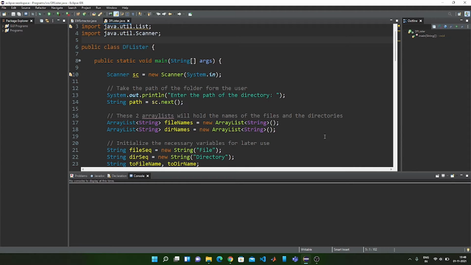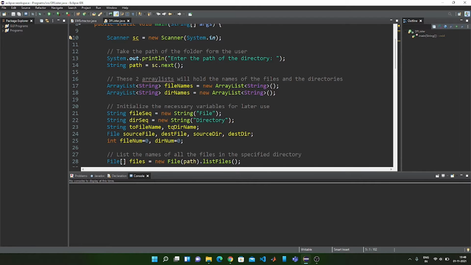Then I have created two array lists, file names and directory names. The file names array list is going to store the names of the files present in that particular path, and the directory names array list stores the directories present in that path in your system. Then I have defined some strings: file sequence, directory sequence, and also two file name and two directory name.